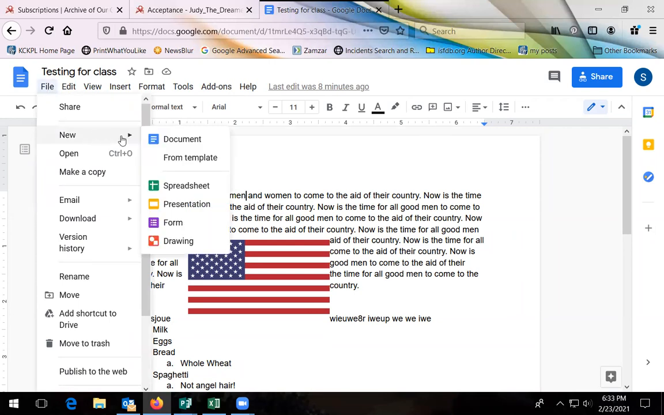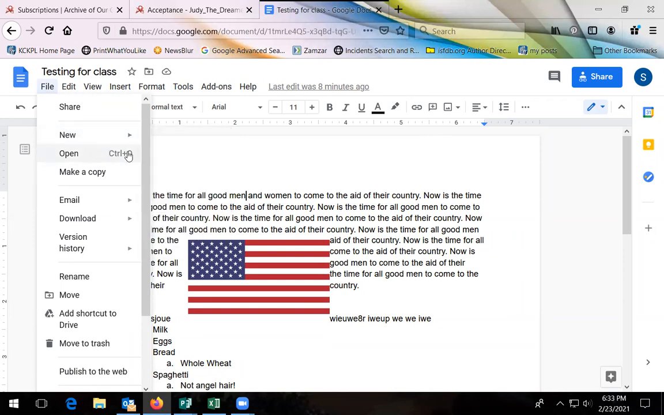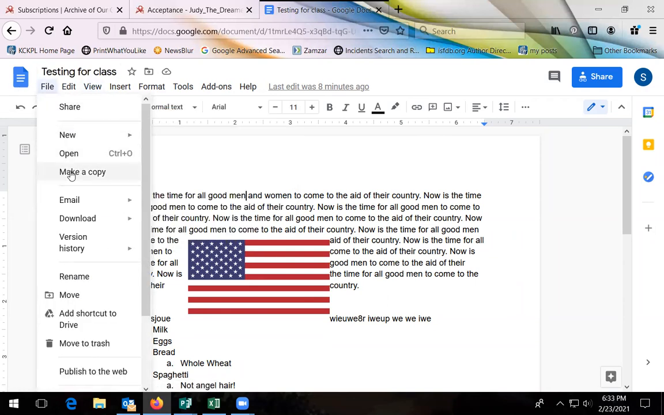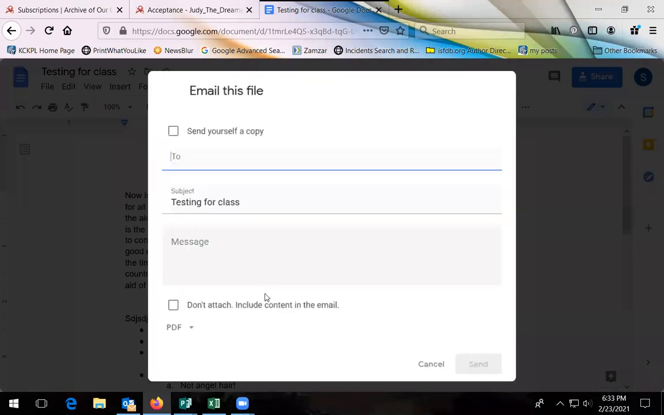New, this is like going back and hitting that plus sign where we did at the beginning. Open, this is if I want to open up something I've already got made and come back to work on it without closing this one down, or without having to go back and open it. I can make a copy of it, which I can then, I guess, send to somebody. I can paste it into something else. Email here, I can email it right there.